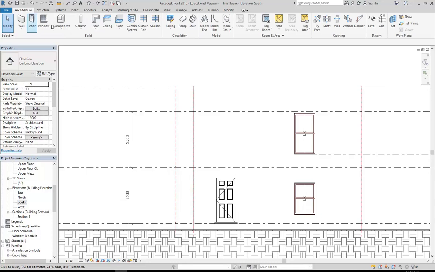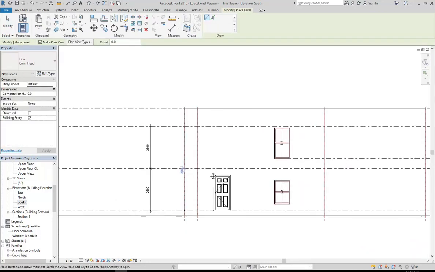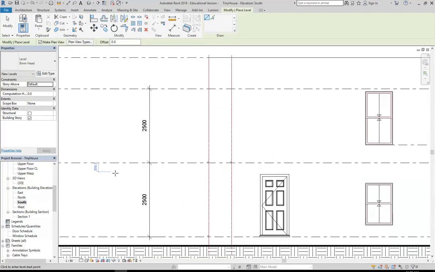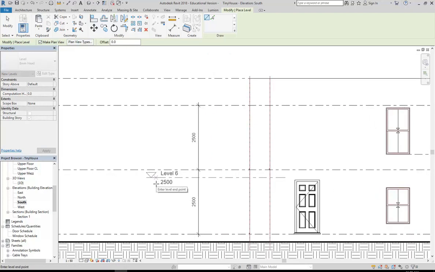And then I'll go back to the architecture tab and make a new level, just using the level tool. And this time I'm going to go right to left. So I'm going to click over here, just somewhere below that upper level, and then I'm going to take it over to the left and just make sure I place it outside the building.